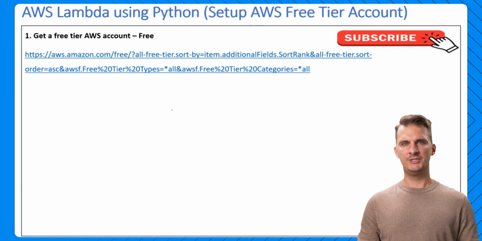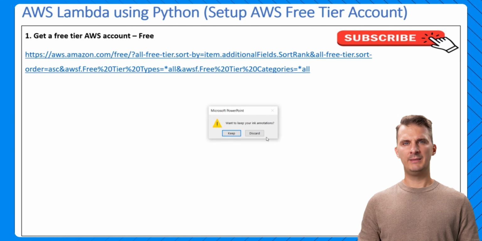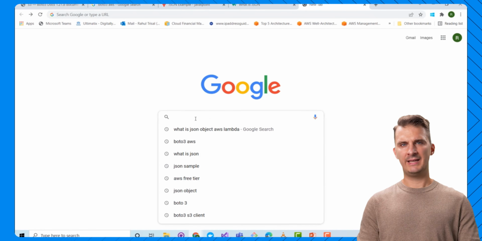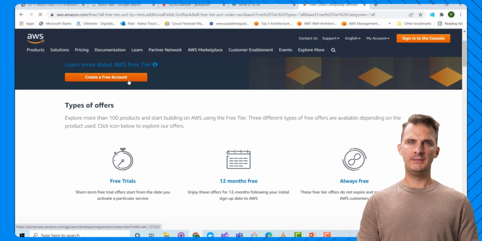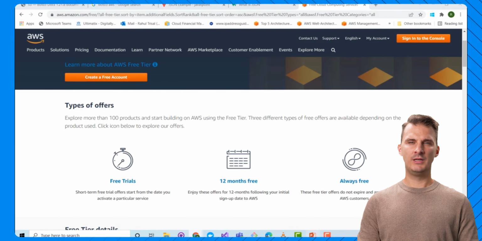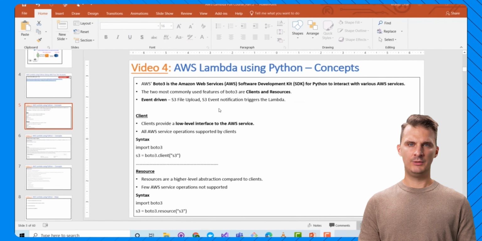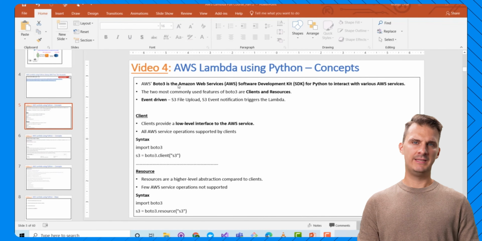So first of all, if you don't have an AWS account, please go and get a free AWS account. To get a free AWS account, go to AWS free tier and go here and create a free account. That's the first thing you need to create to be able to create the Lambda functions. So once you have that, let's look at some of the most basic concepts on AWS Lambda.